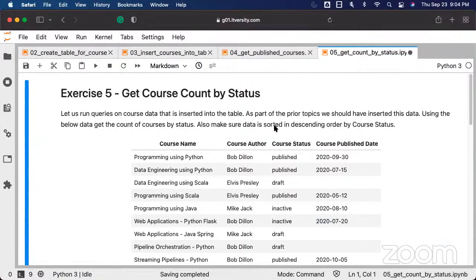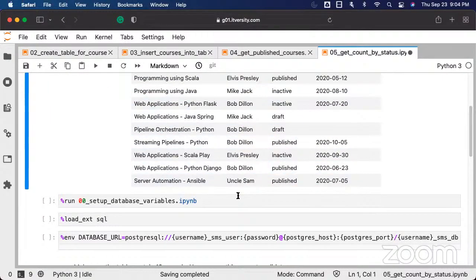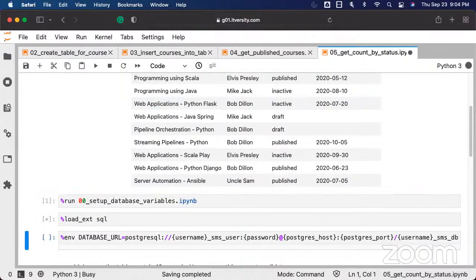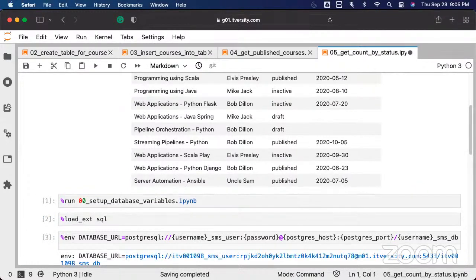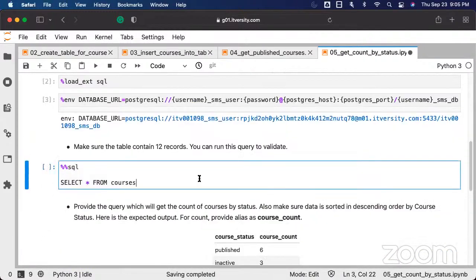So there are two things here. One is using group by and then getting the count. Second one is sorting data in descending order by course status. Now let's scroll down and look at the solution. Let me run this to create the required variables. And then let me run these two cells, which take care of whatever is required to connect to the database. Let's review the data quickly.